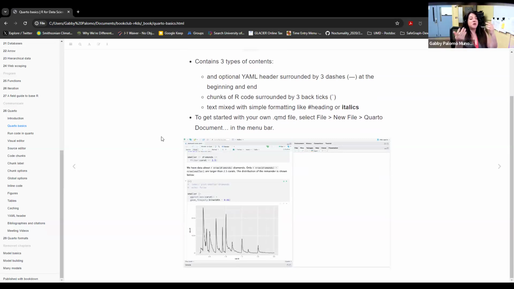to get started, to open up your new document, all you have to do is go to File, New File, and then select Quarto Document from the menu bar. And it immediately opens up your document that is already populated with a little bit of code and a little bit of text, so that you are not starting with a blank document. And it will open up on the visual editor. So I'm going to go through that a little bit now.